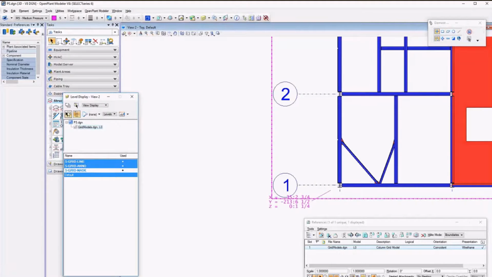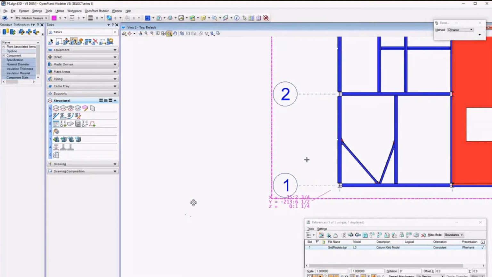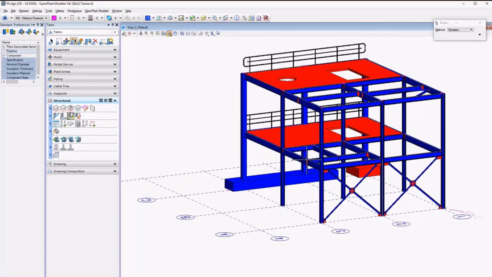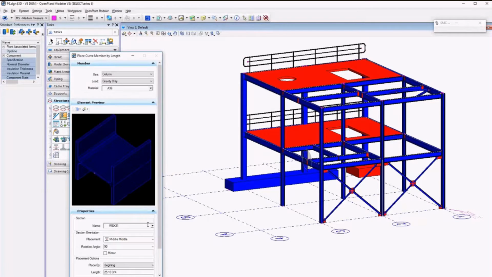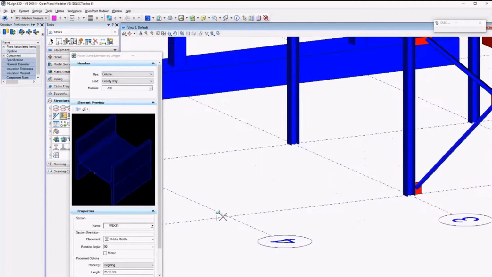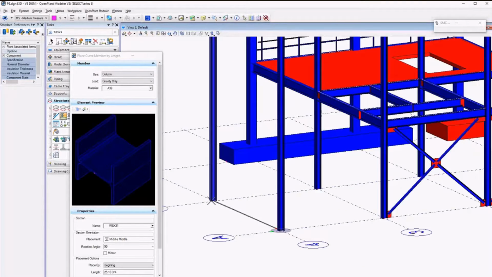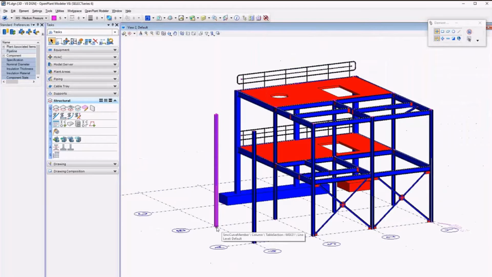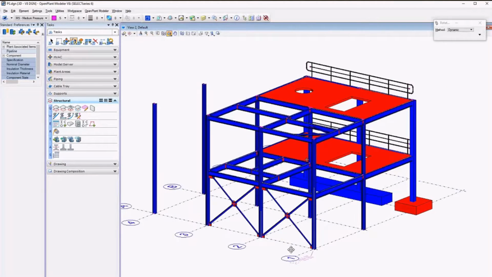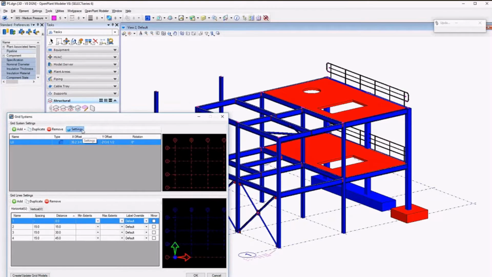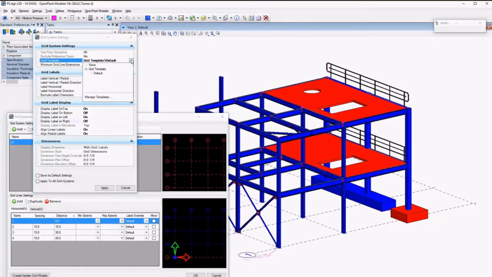Okay, that looks pretty good. Just for example, let's place a couple of columns, and as you will see, components can be snapped to grid and at appropriate locations. There are a variety of grid settings that control symbology of individual grid system, color, layer, shapes, as well as any default values for annotations.